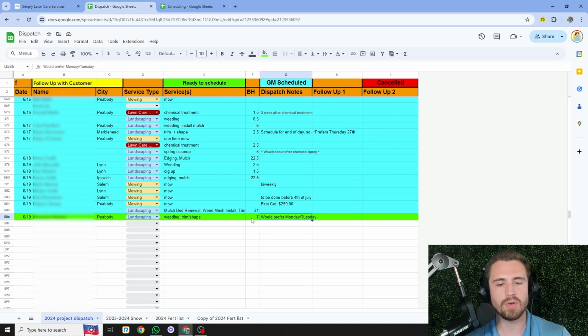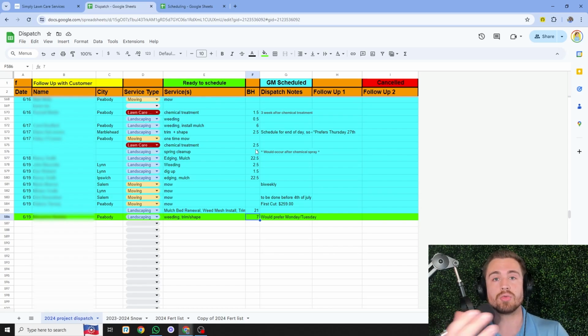Now, there's a lot of ways you can go about the scheduling. How we do it here is we have the office input the accepted estimate into this dispatch sheet. So I, as the office person, put it in here. And then I, as the office person, also schedule a week for that service. The general manager is the one who picks the day. So I'll show you what I mean by that.